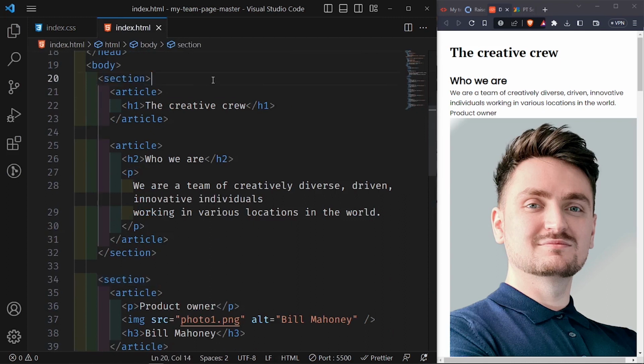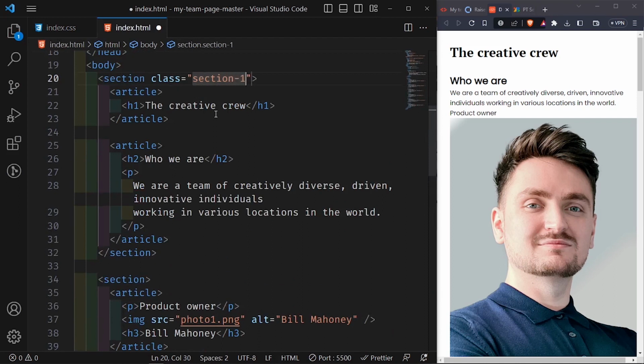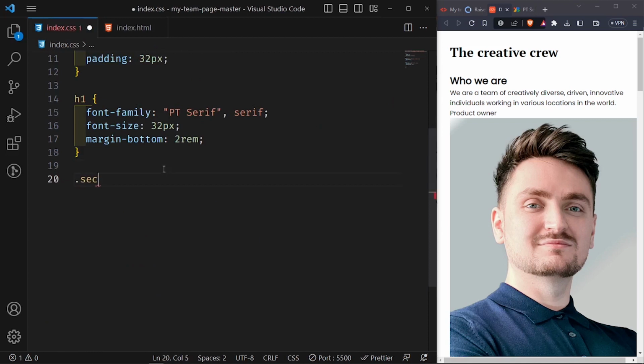So I want to go inside this first section. Let me give it a custom class here of section-1 because I don't want to use pseudo class names to target all of this. So section-1, and then I'm going to give this one a class of section-2. So save this, and then we're going to go inside section-1.